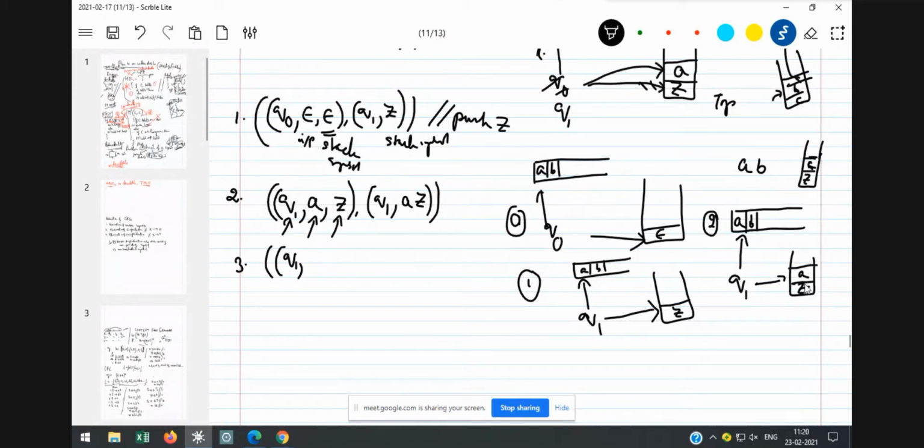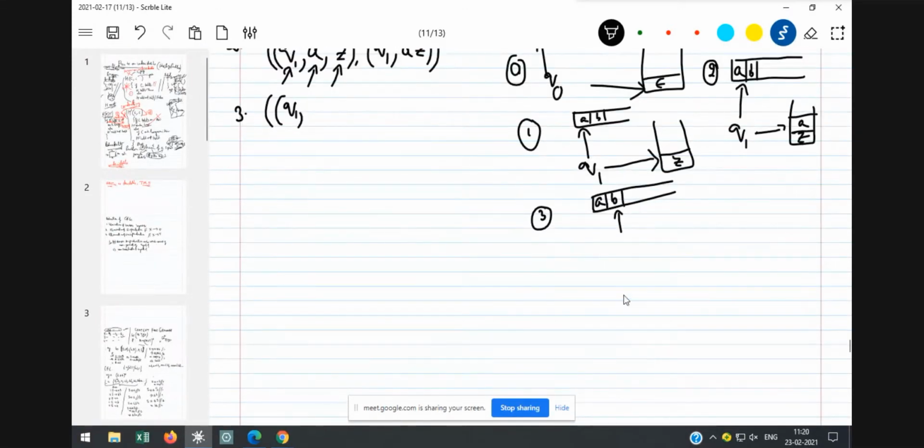I have inserted A here. Okay, now next one, right? What is my target? I'm going to read B from the input tab.